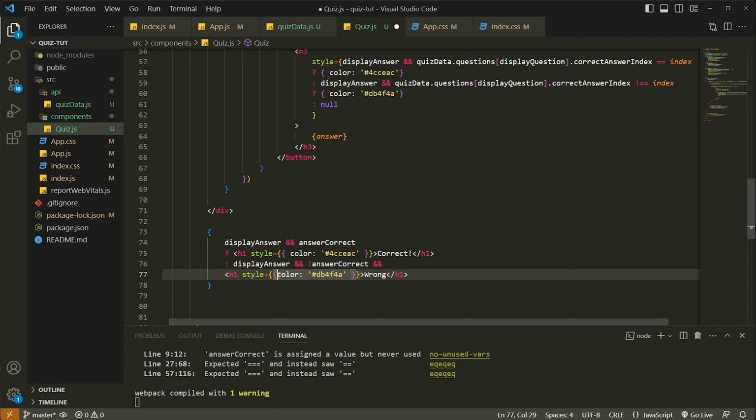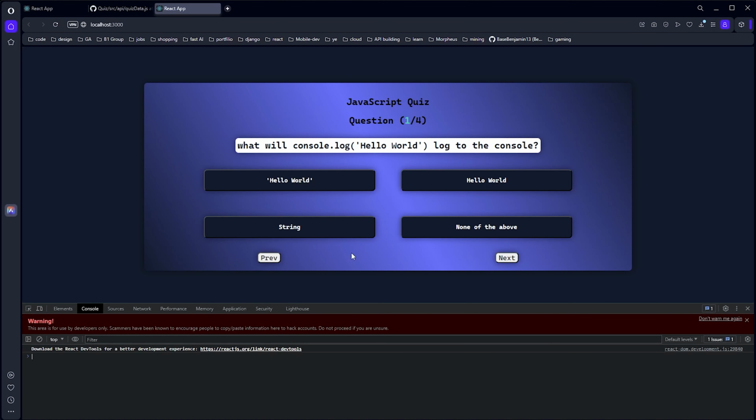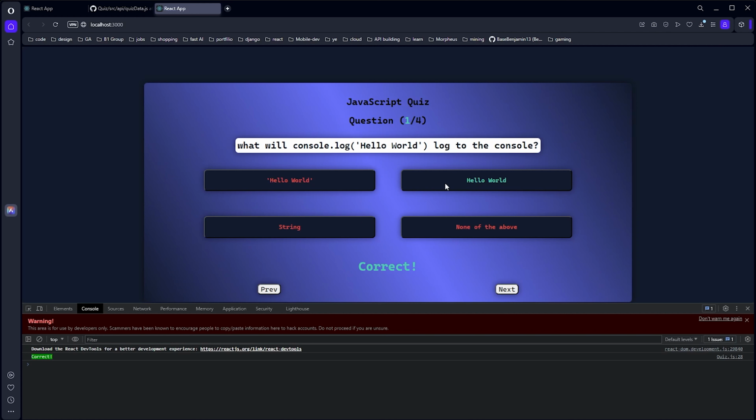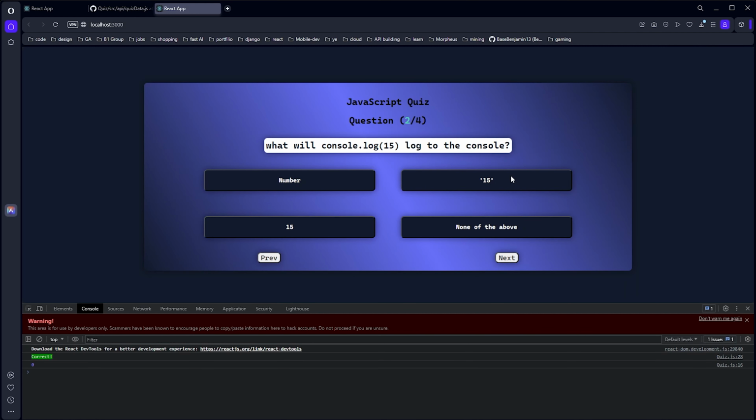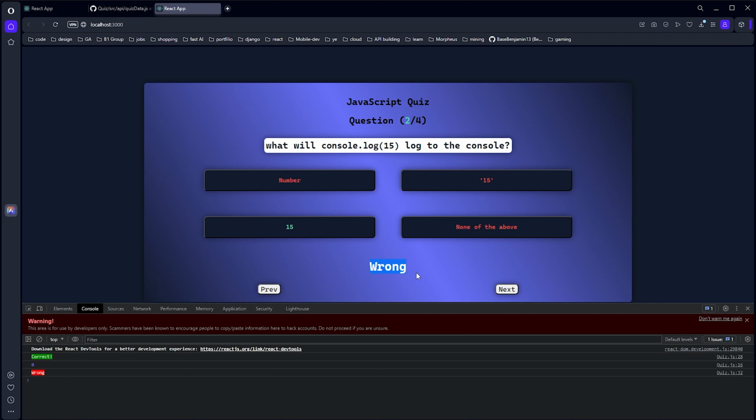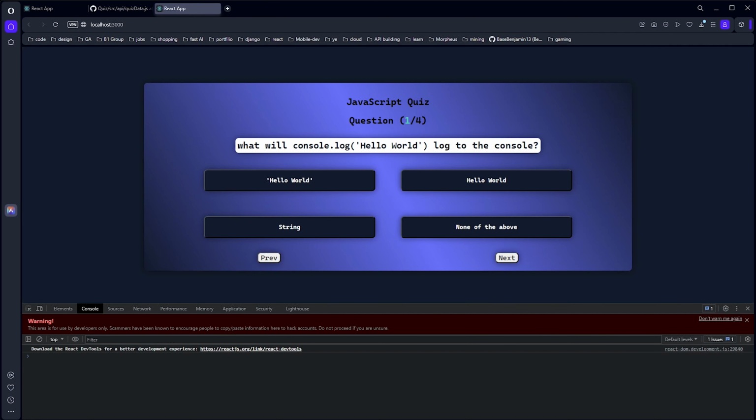Add some spaces in here to make it look nicer. Save it, hop back over to the browser, and once we get it correct, awesome, we show correct. Next, get it wrong, and it shows wrong. Awesome. So now let's head back to the code after refreshing this.